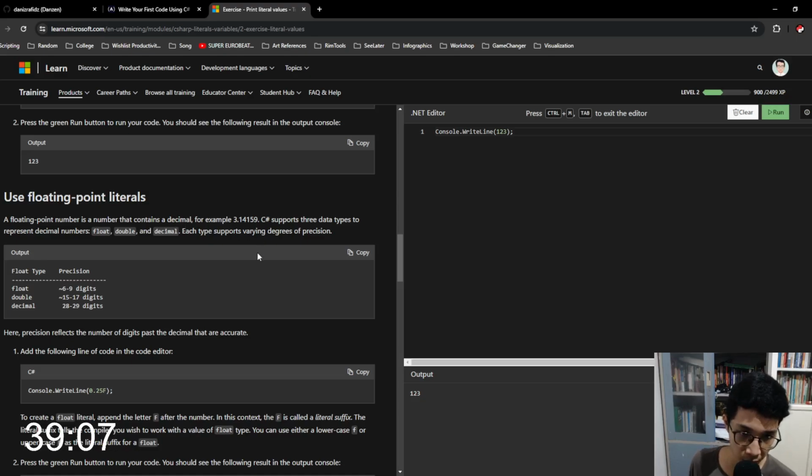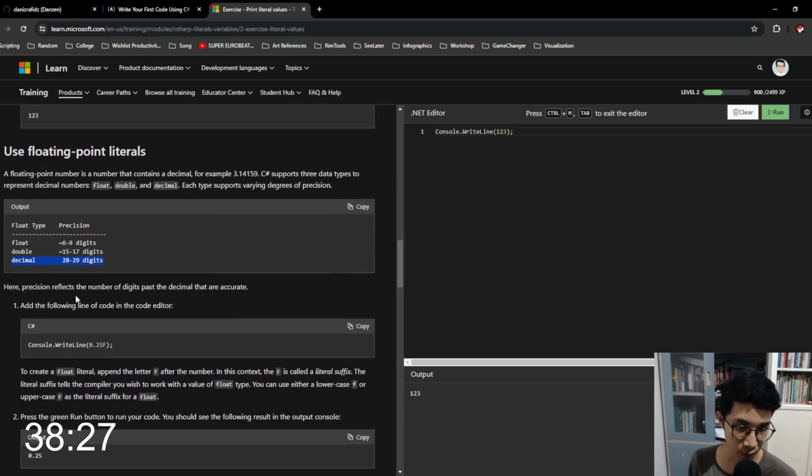So these types support varying degrees of precision. The keyword here is precision. Float precision is about 6 to 9 digits, with double 15 to 17 digits. I see. Decimal, I think it's rarely used because it has too many digits. I don't know if it will impact the CPU or not. Okay, here precision reflects the number of digits past the decimal that are accurate.